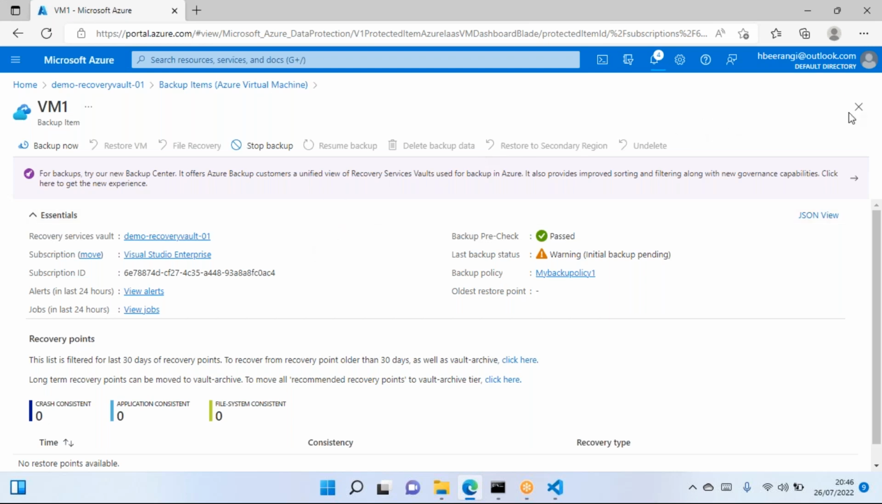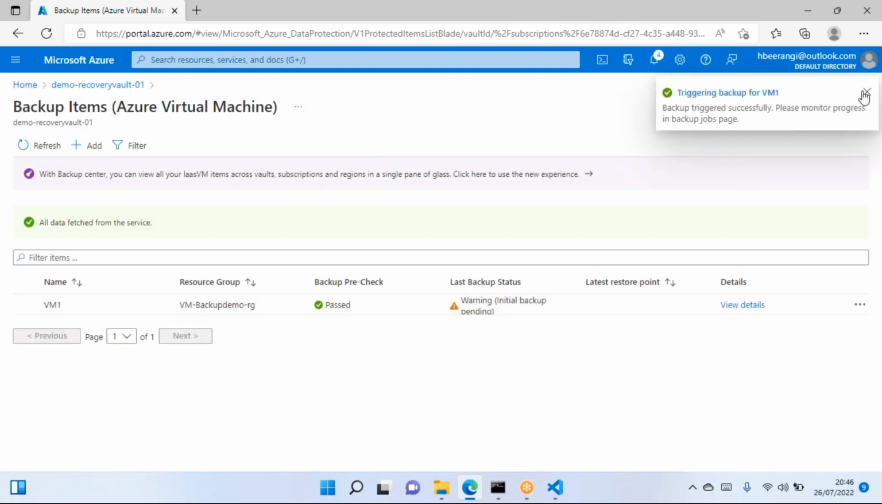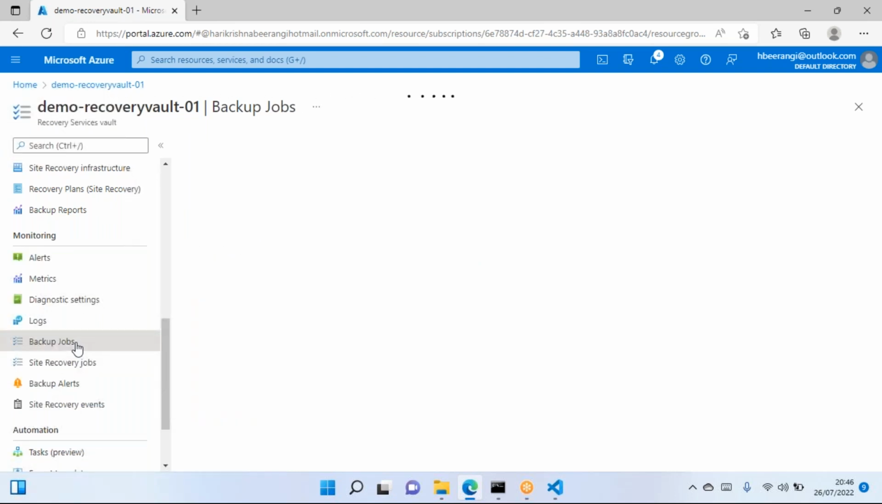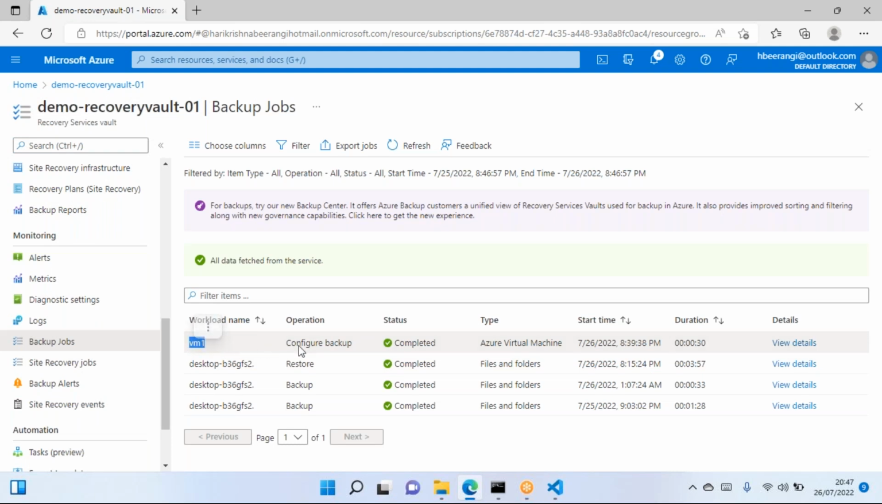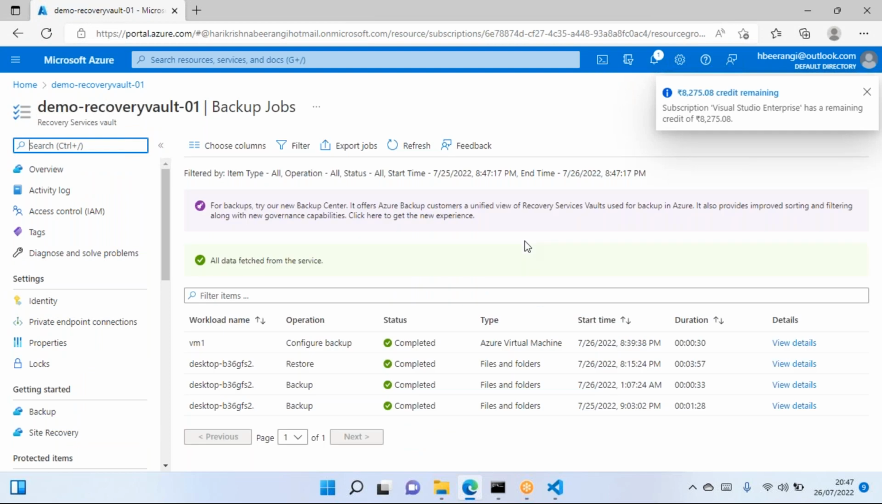Okay, so for now I'll close this one and last backup status is still pending and backup has been triggered. So if you want to see the job, come back to this backup jobs. First ఏంటి, configuration of backup is completed. ఇప్పుడు 8:39 is the timestamp that it has fetched. If I refresh, it will show the current status of the backup as well.